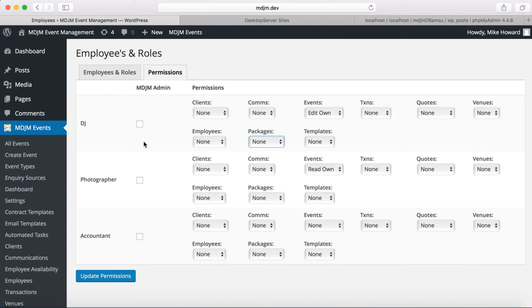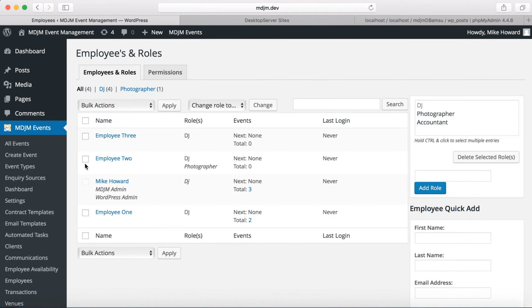The key thing here is this MDJM admin box. Be careful when checking this against a user role. When you check this, the user will then be given full MDJM admin rights, which means they will see all menu items and be able to adjust and manipulate all changes and events within the system.